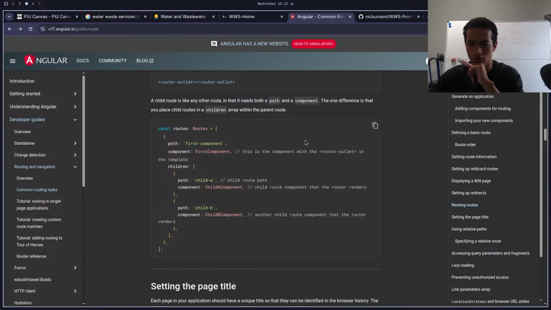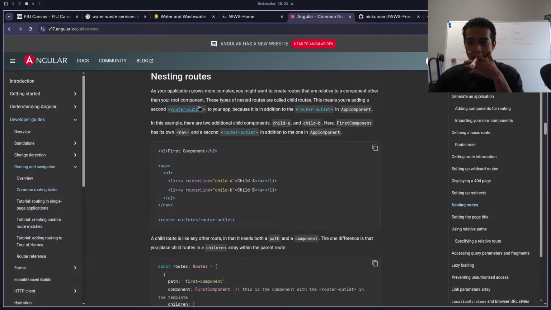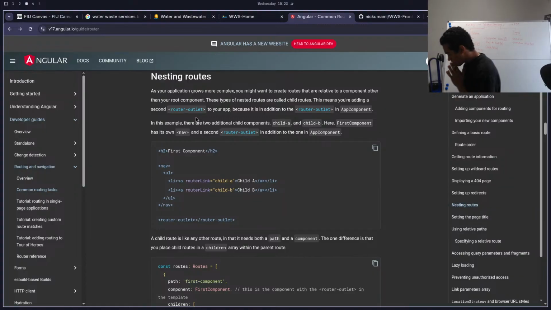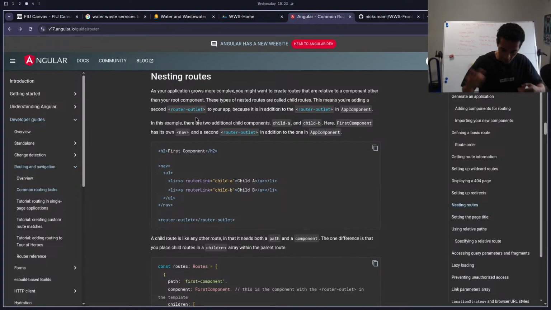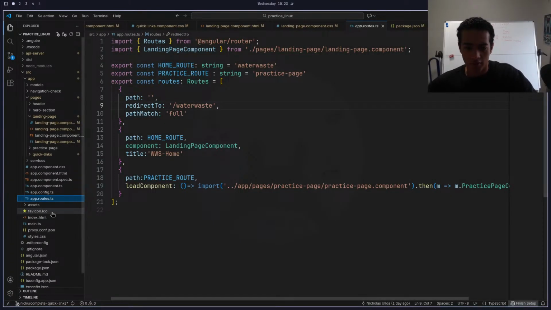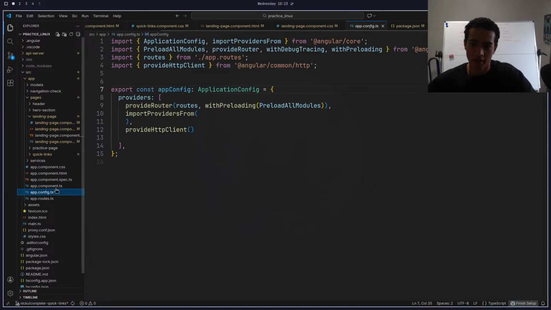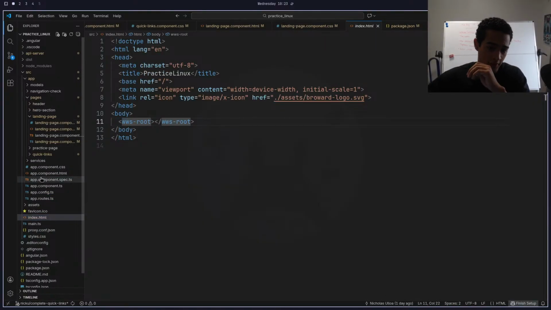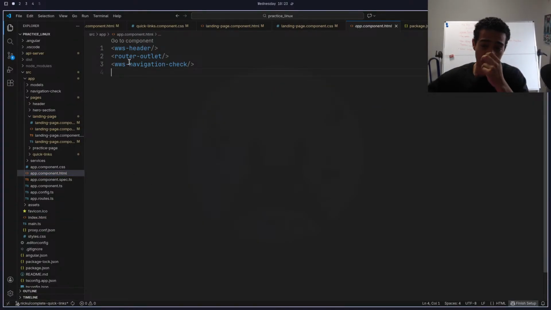Am I tripping? Here is the first component. Because no, they are right. I do wanna nest routes, because we have one router outlet which is in app.main, or index.html. So we have the waterways root, which is app.html, which has a router outlet. Waterways navigation check.